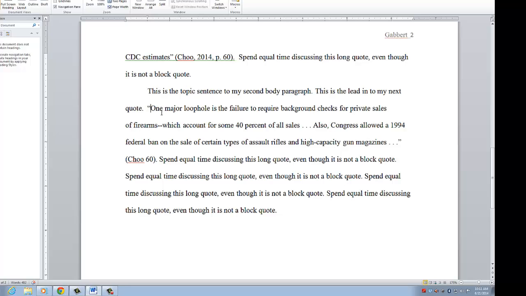Paraphrasing should be the majority of your paper, paraphrasing in your own discussion, your own words, your own analysis. That's where you're showing that you're really thinking about the sources, you're making up your own points, and you're using the sources to support those points. That's the majority of your paper. Actual quoting, you want to try and keep at around 30% of your paper, maybe 40% of your paper.